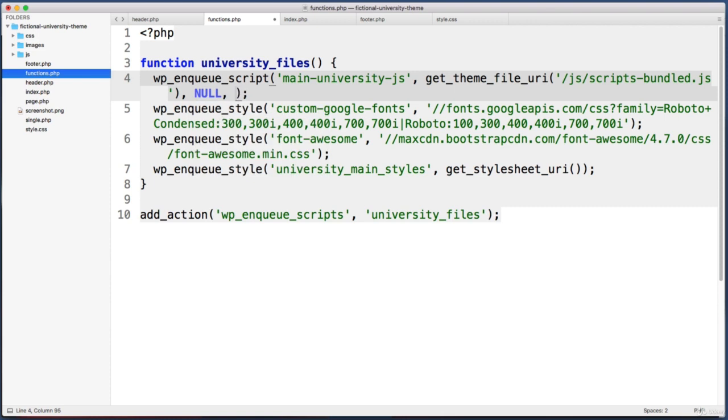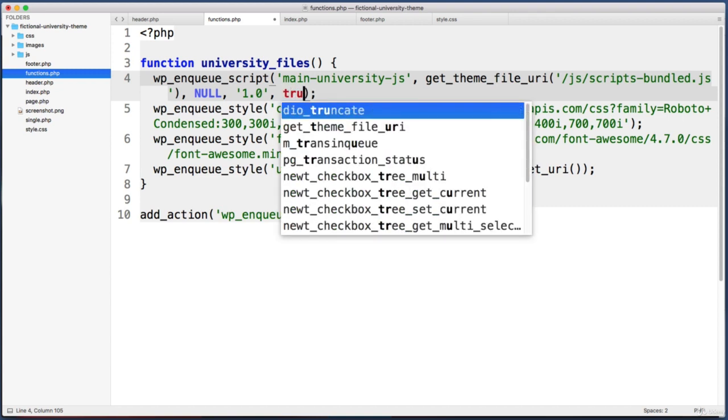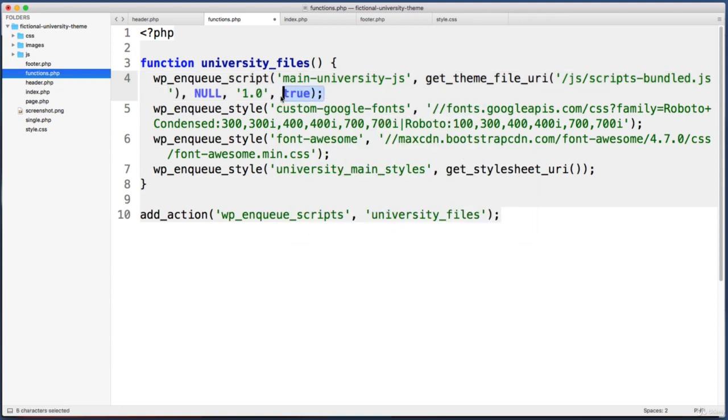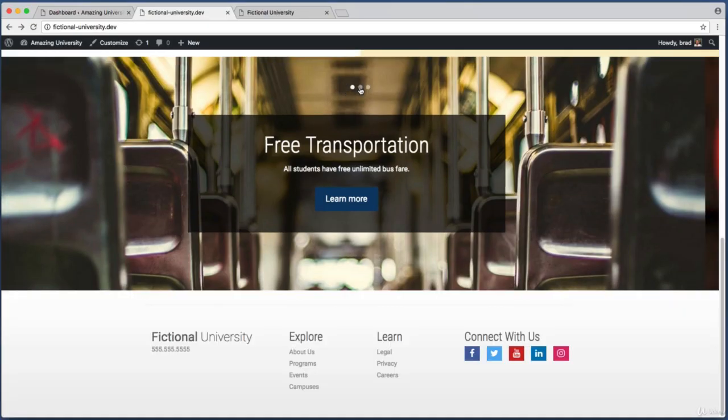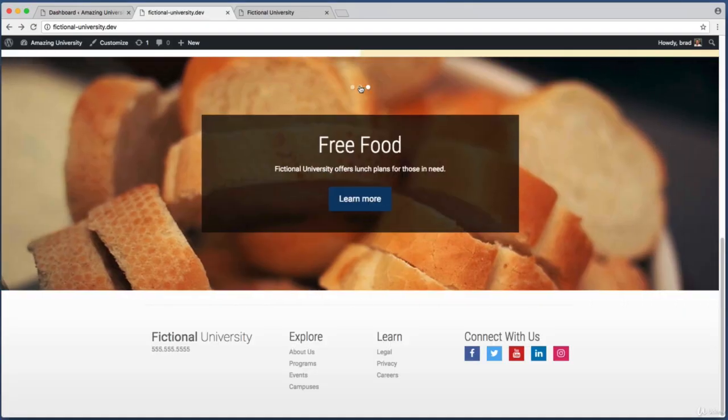Then WordPress wants a version number for our file. It doesn't really matter, let's just make up a version number of 1.0. And then the final argument is basically WordPress asking us, do you want to load this file right before the closing body tag? Yes or no? So we say yes or true, and that way it loads at the bottom of the page instead of up in the head section, which is much better for overall performance. So if we save this and refresh, now we have typical slideshow behavior.